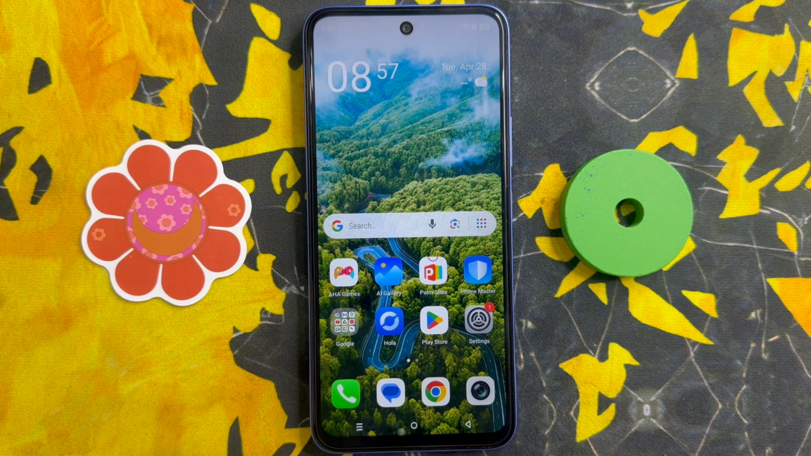So that's how you can fix Do Not Disturb keeps turning on Infinix Note Edge.